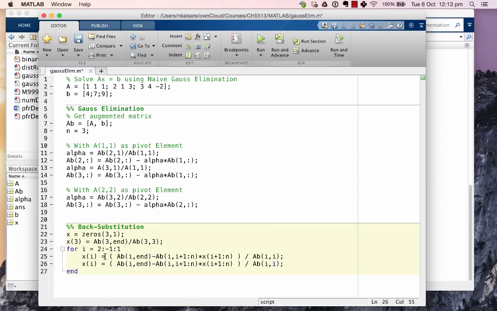Now you compare these two. What we will see is that these two expressions are exactly the same. That's how we write the results in a loop.